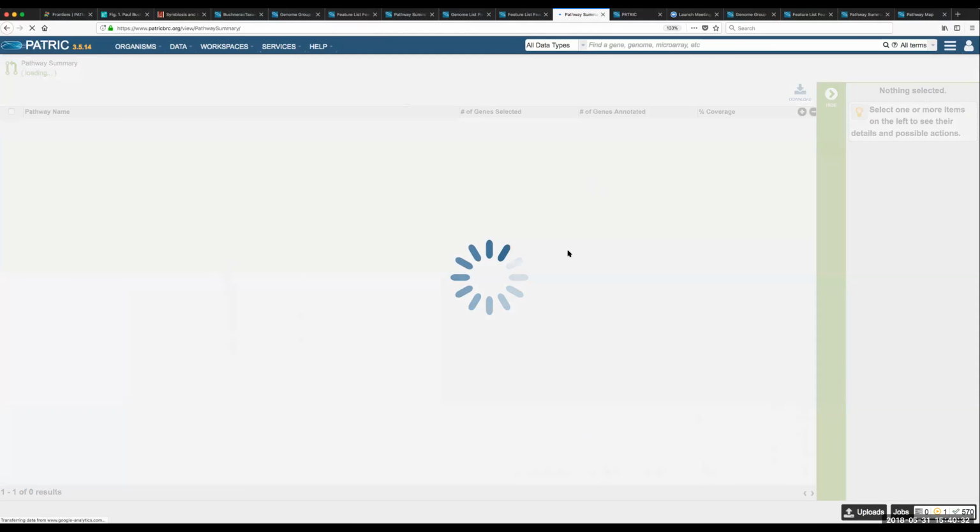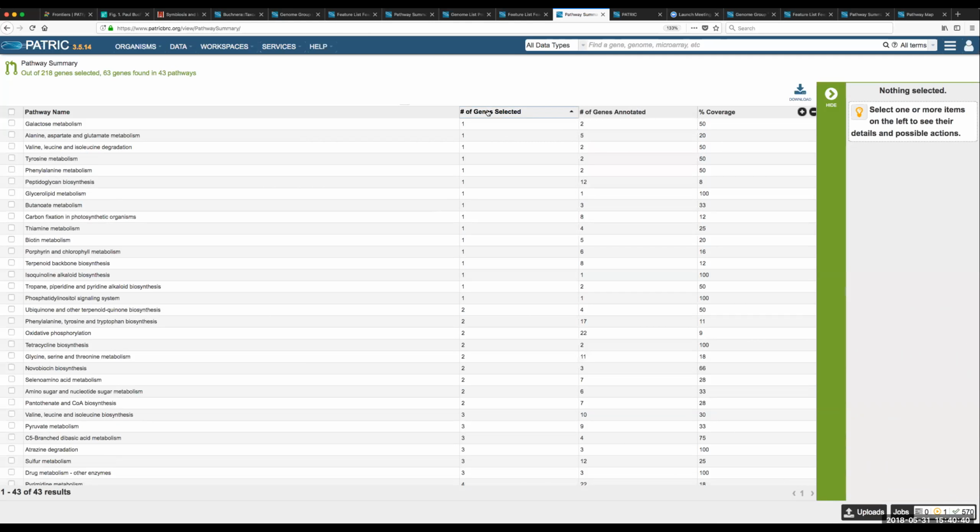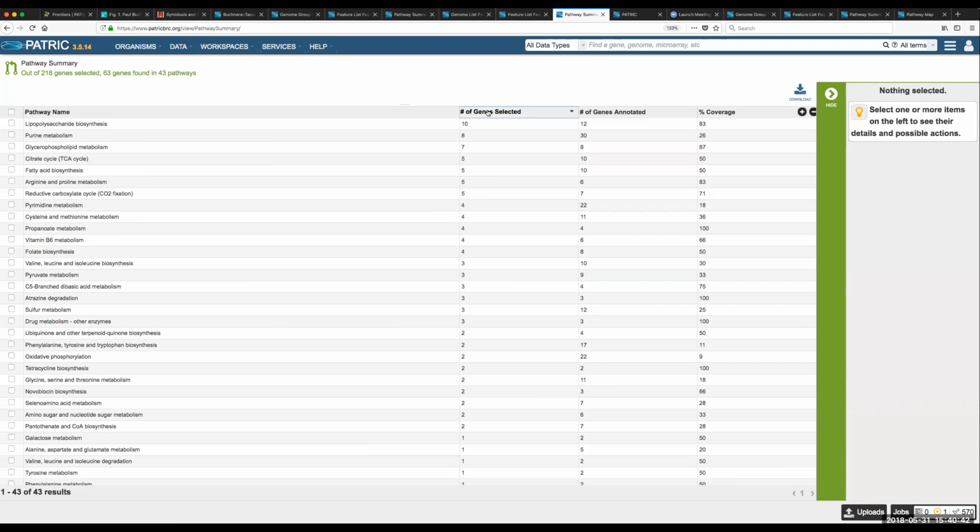So what, as we know, this, oh, it didn't take long at all. Sometimes it can be really quick. So let's click on the number of genes selected again. And look, we have a bunch of genes in lipopolysaccharide and a bunch of genes in purine metabolism.